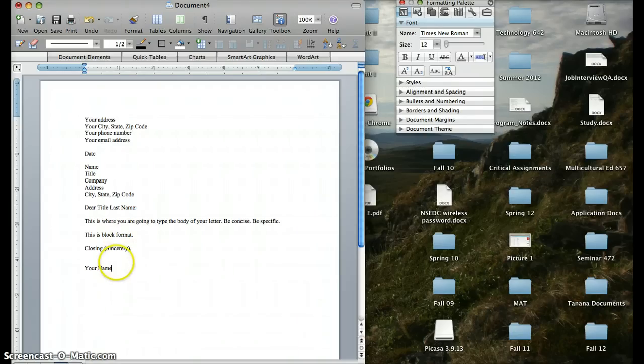So if you look here above your name and between closing where I am moving the cursor, that's where you'd sign it if you were to print the letter. And this is your sample format of how to properly use block format to write a formal business letter.